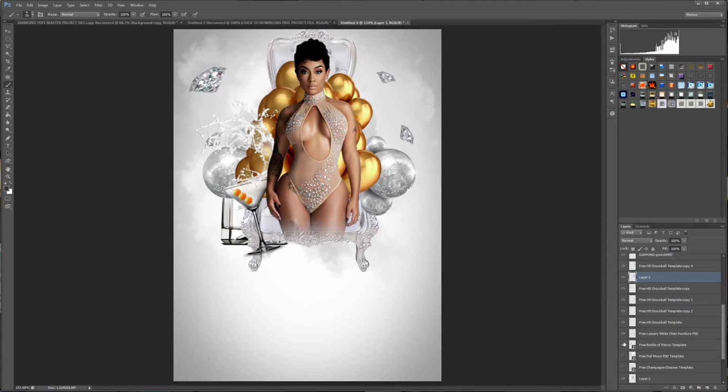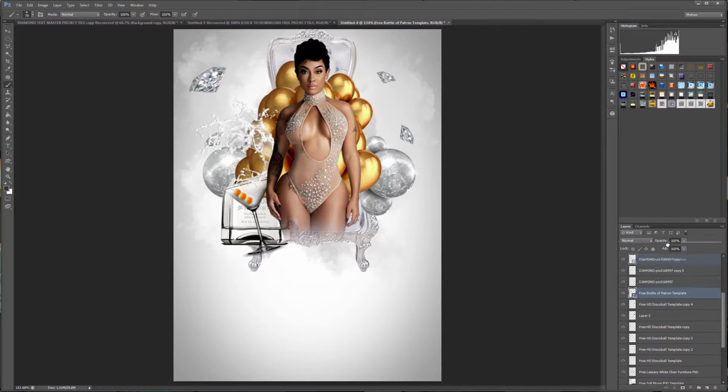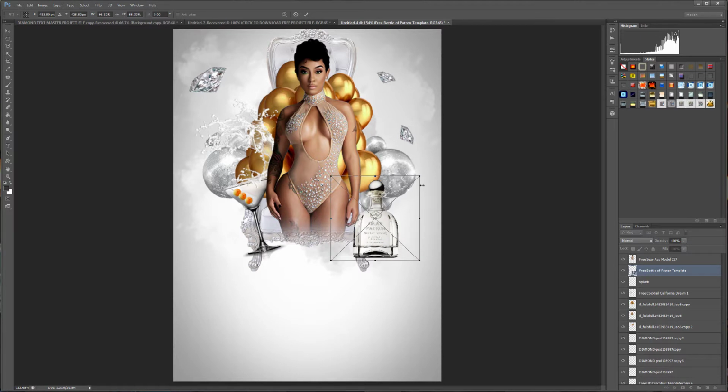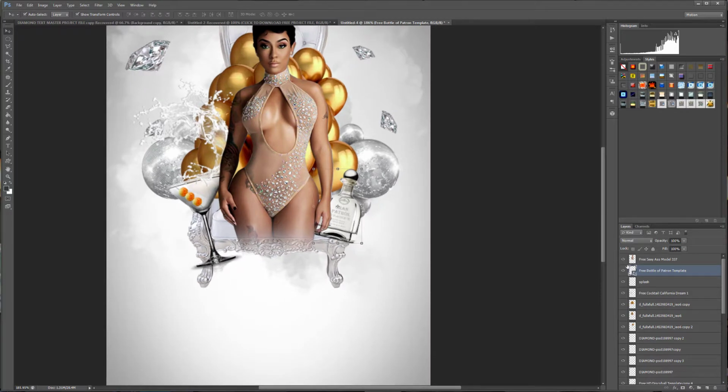Let's see what other elements we pulled up. We pulled the Patron bottle. Let's see if the Patron bottle can fit in there somewhere. Maybe yes, maybe not. We don't know, but let's see. So we'll shrink this. Maybe we can put it there. I'm not really sure. I guess that's okay. All right, yeah, that's good right there. And then here, let's rasterize that in case we want to do something with that later.